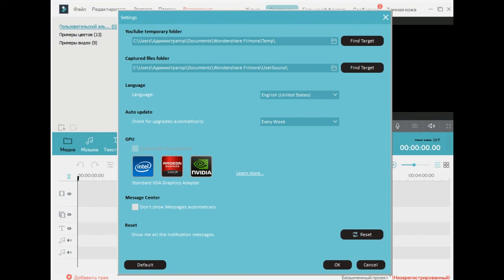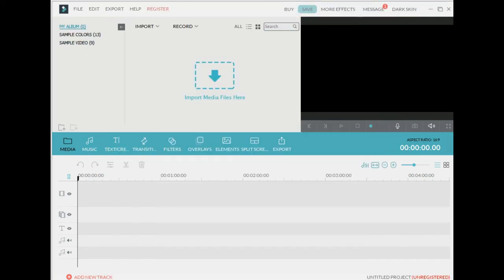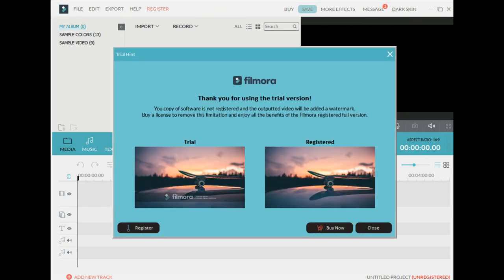See, it's already changed. So just click on OK. See, now I can use it because I know better English than Russian. So that's how you can change the language of Filmora. Yes, I didn't even register this software.